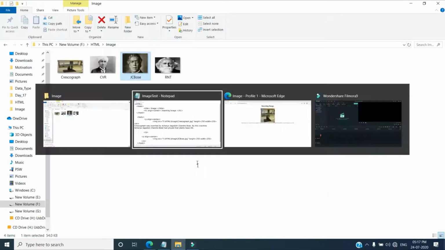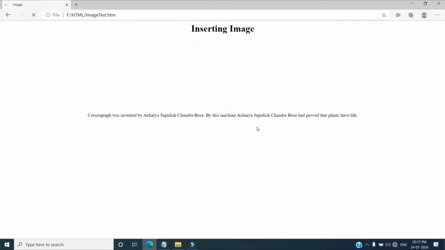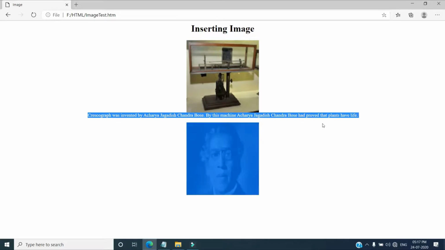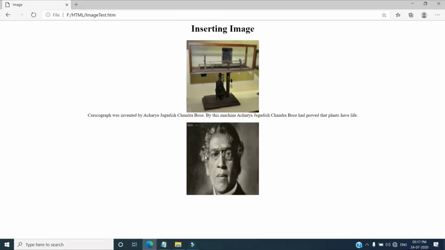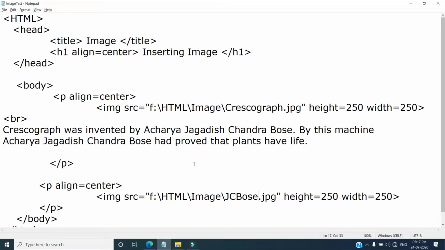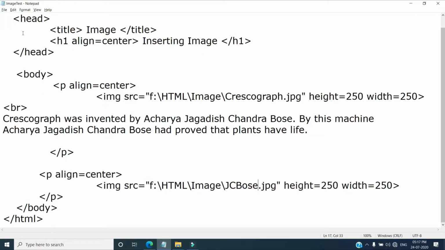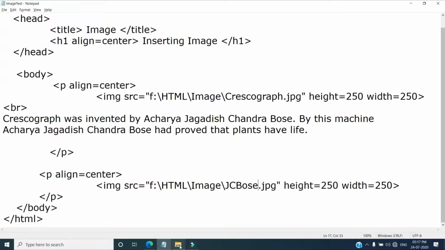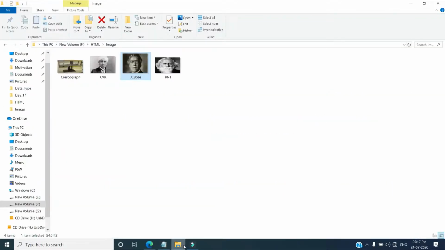Now let's see. So look here, the image crestograph. After that, we have written about a little bit of crestograph, and JC Bose is also coming. So in this way, you can insert image in your web page as per your convenience. One more thing I'm showing you, where to search the image and how to find the image. You can copy certain image from internet, or you can search image, inbuilt image from your system also.